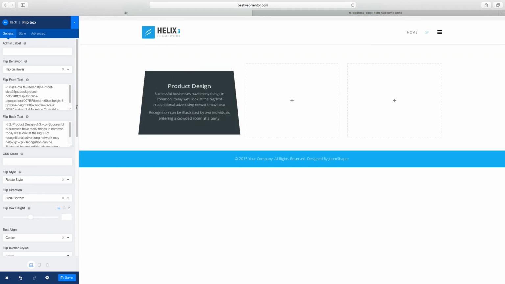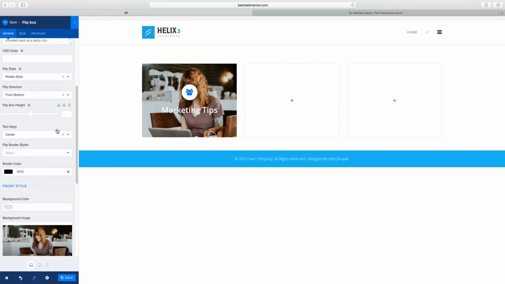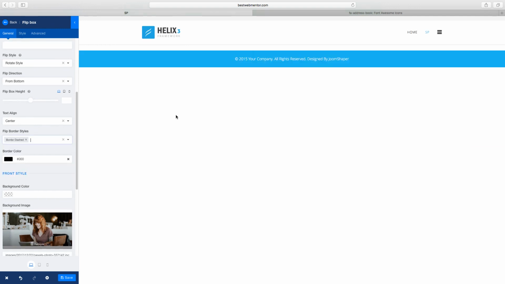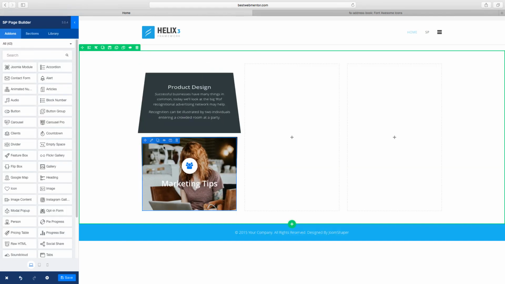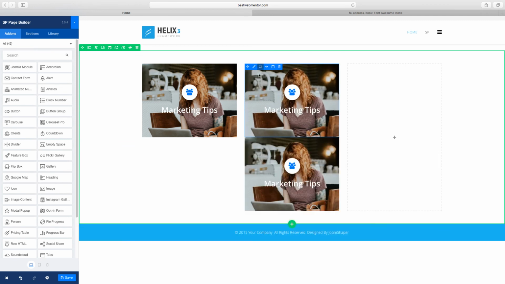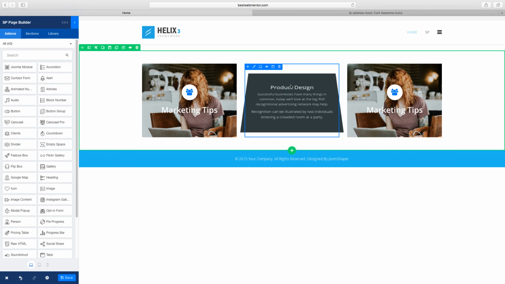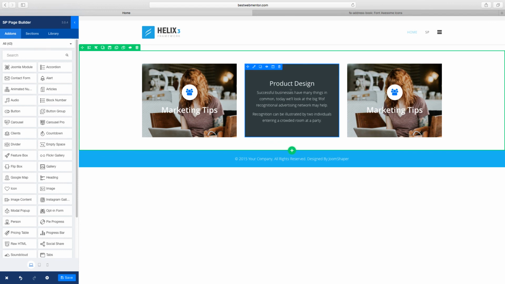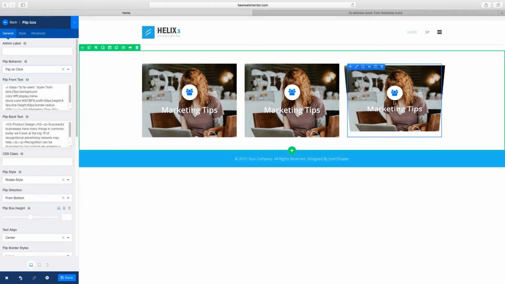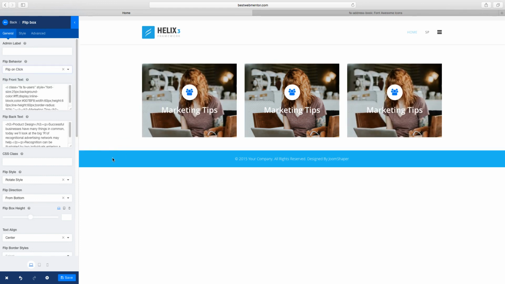But it's a really cool effect. It gives your page a little bit more life, a little bit more flavor. So you can just clone this and drag it over, clone it and drag it over, and change it to whatever you want it to be, whatever different styles you want, and everything is going to look great. You can change this to hover, or to just click. You have a lot of flexibility and a lot of control.